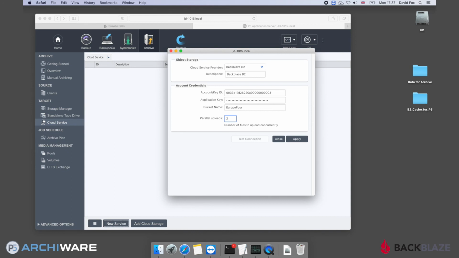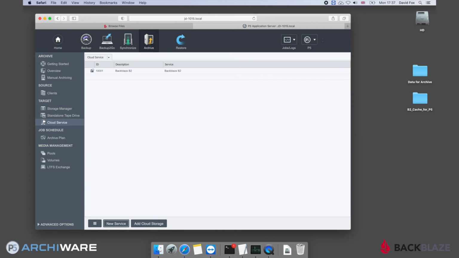So you have to really do a bit of experimenting here to see how many parallel uploads gives you the best speed. So I apply those settings. I can click the test connection button at this point, which will just validate that it can connect successfully, meaning that the credentials don't have any typos in them.